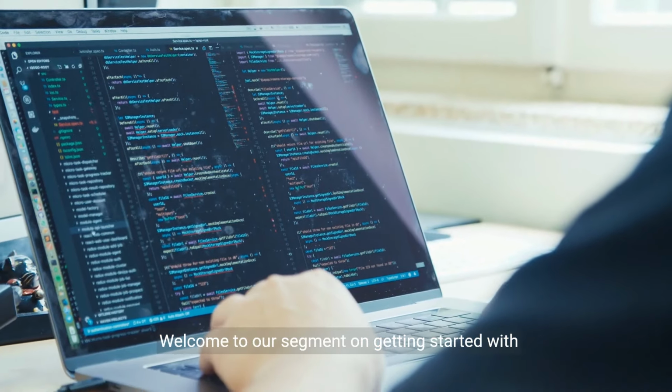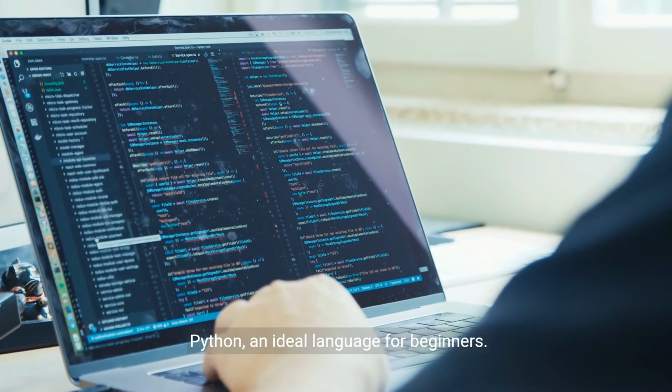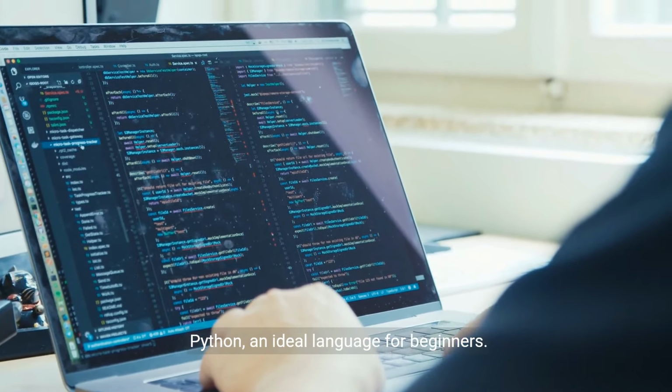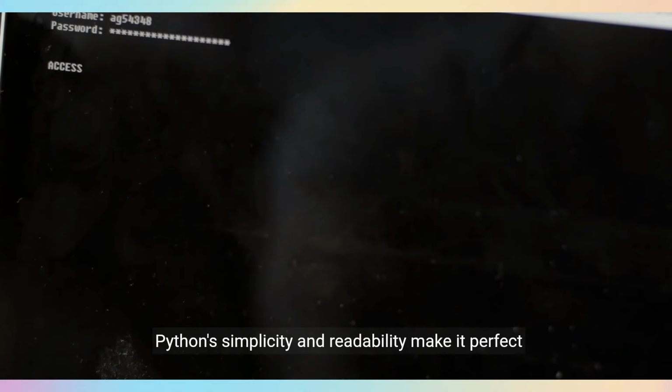Welcome to our segment on Getting Started with Python, an ideal language for beginners. Python's simplicity and readability make it perfect for newcomers.